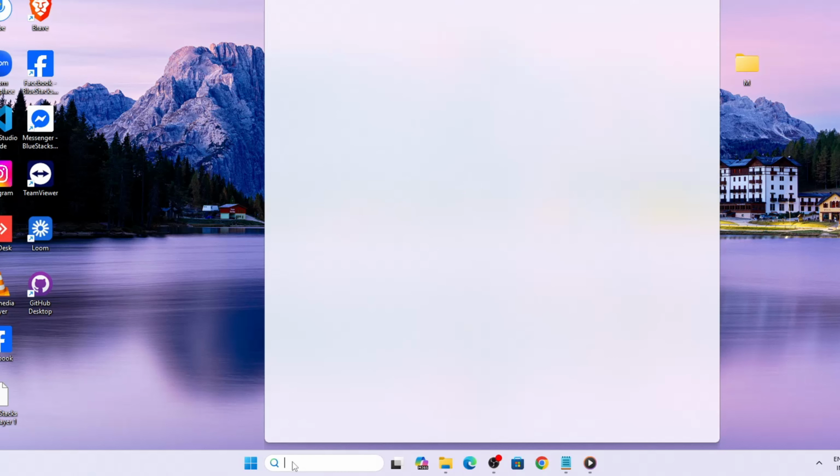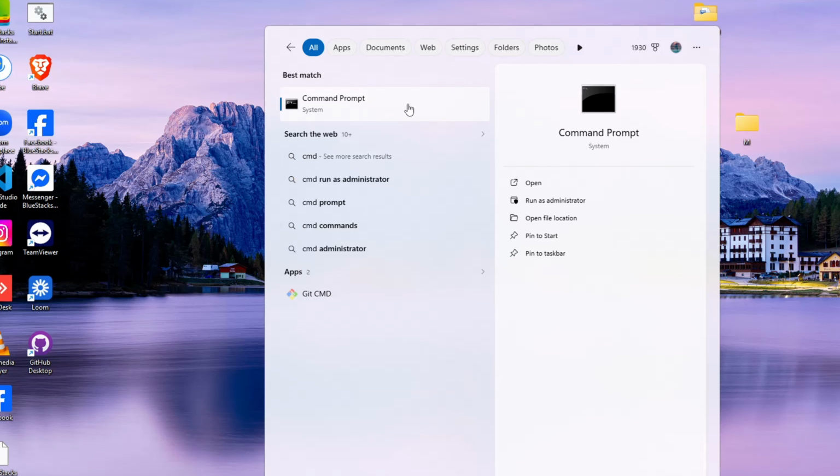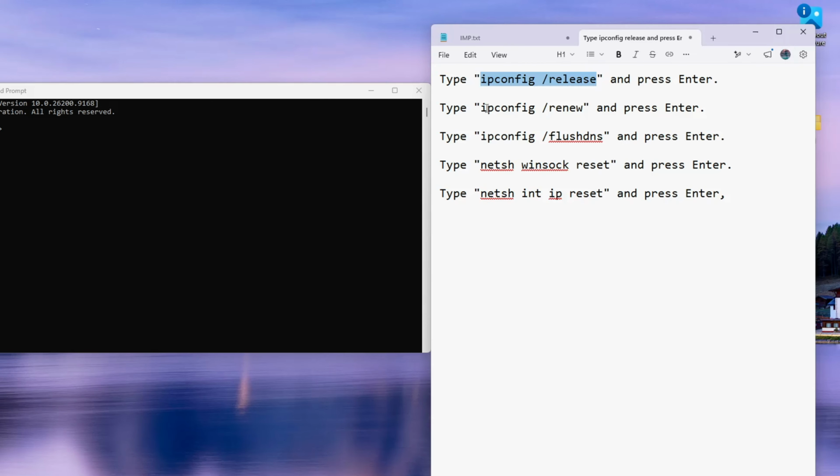Type CMD in the Windows search bar. Right-click Command Prompt and select Run as administrator. Type ipconfig /release and press Enter. Type ipconfig /renew and press Enter.